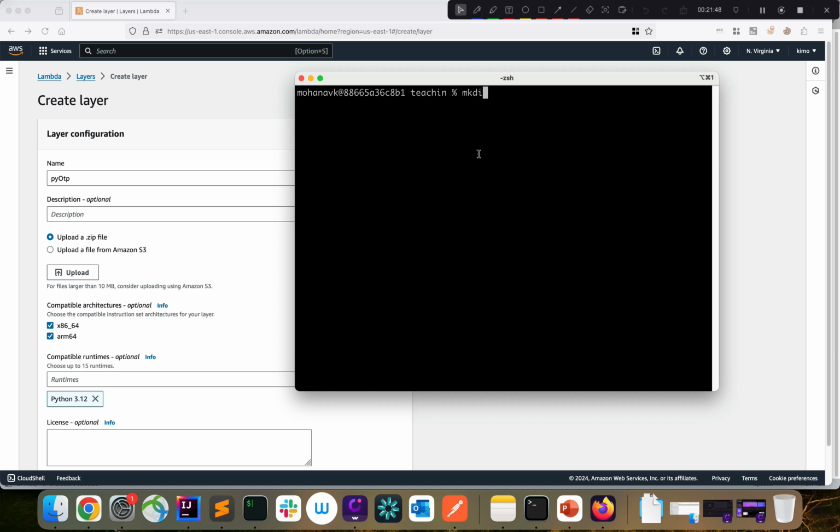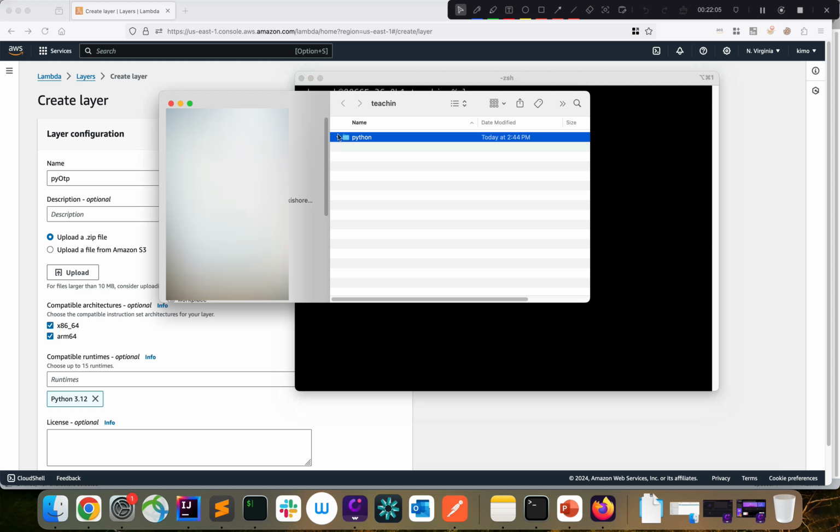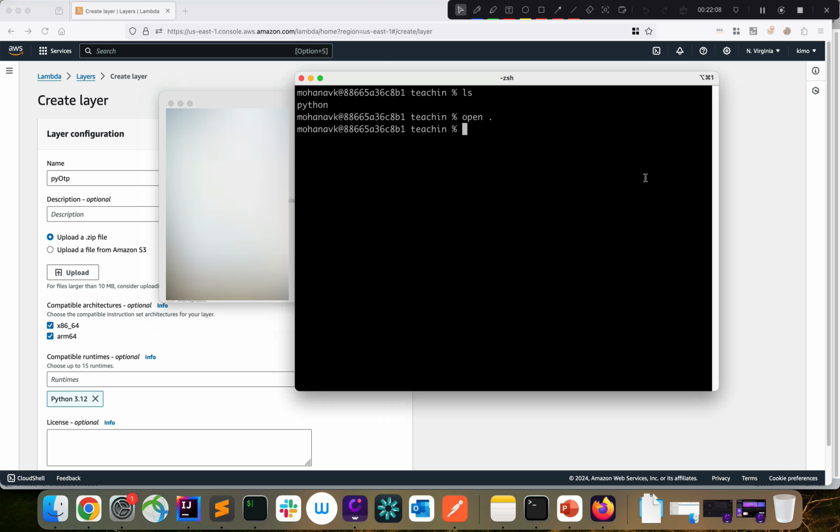First we are going to create a directory called Python. Okay, so it is already existing. Let's see, it is an empty directory as you can see, and it doesn't have anything. Now let me run this particular command, pip install pyotp -t python. What this command does is it installs pyotp inside this particular Python directory. This is a Python based command.